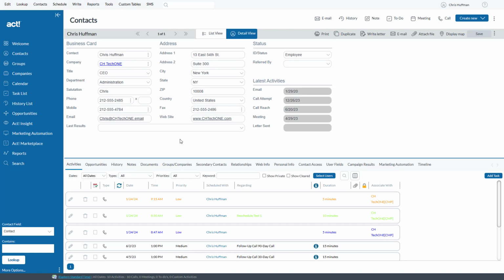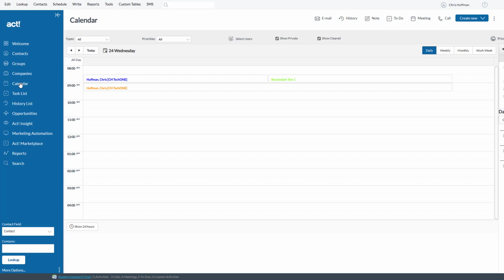I want to talk to you about the update that's been made to the Act Premium Cloud Calendar. So if you are a heavy user of the Act Calendar, and I'm going to come over to the left and click on that, there's been some changes made. An update was made in January of 2024, and it allows you to do some different things in the calendar.